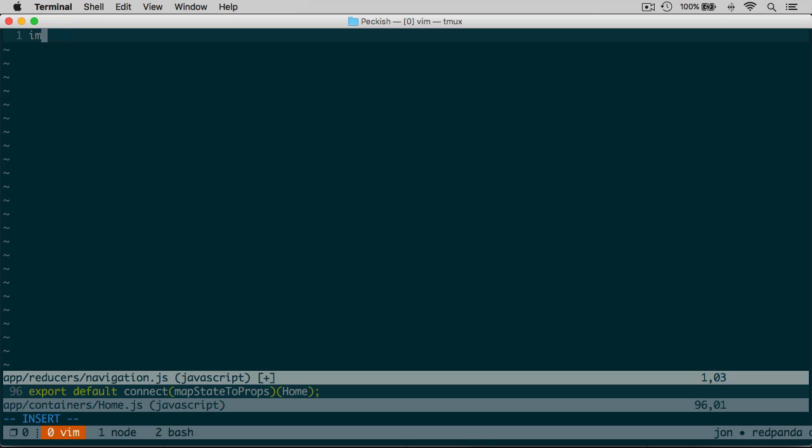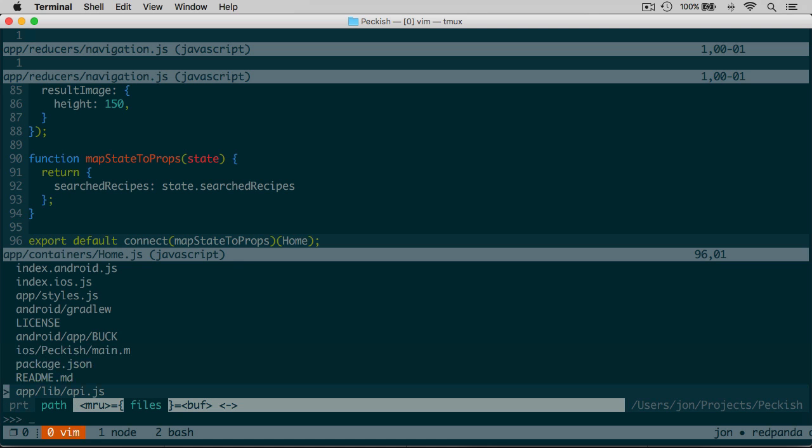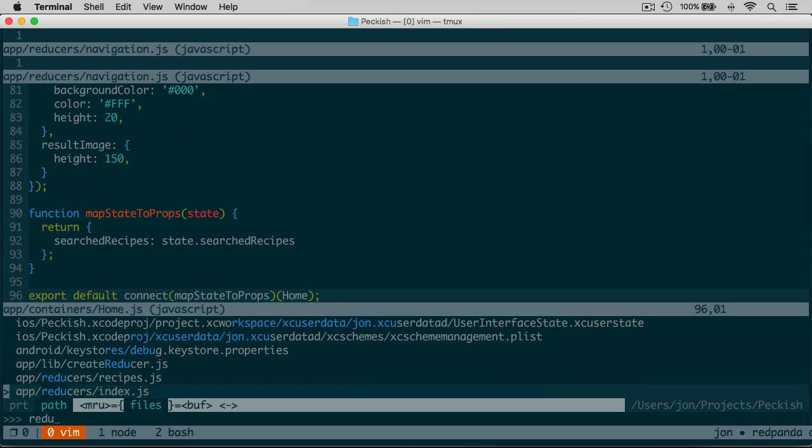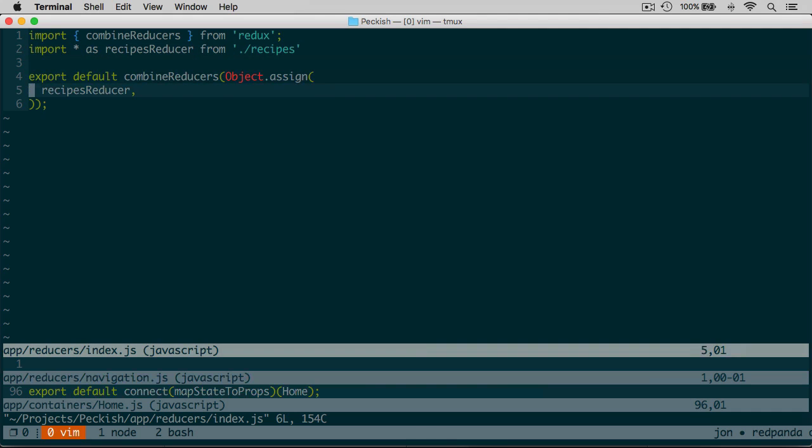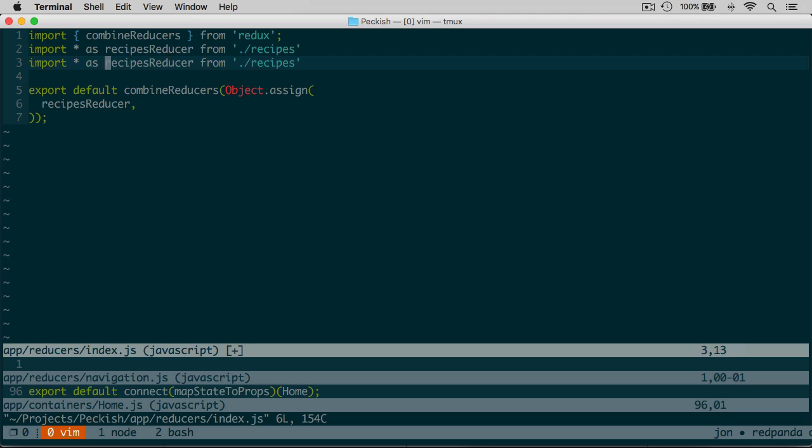Before we jump into this, let's just quickly look at the other reducer that we have in our application. So we have two files in the reducers folder. We have recipes and we have index. Index, if we remember, is just a file that serves as a manifest for all the reducers in our application, and it combines them all together. So right now we're just importing star from recipes reducer. So we're probably going to want to import star from navigation reducer and add that to our set of reducers in the application.